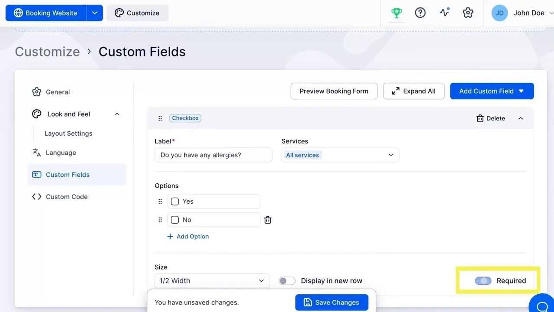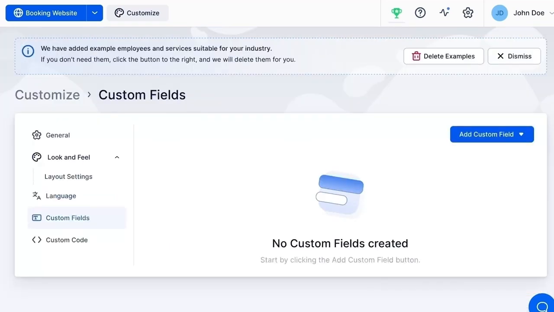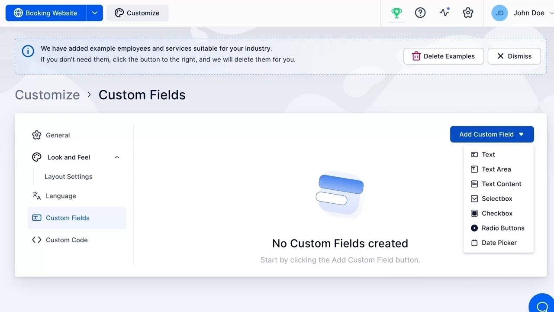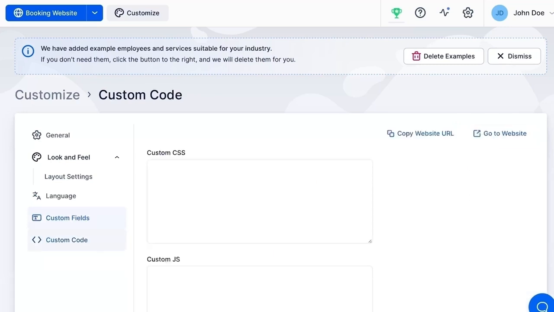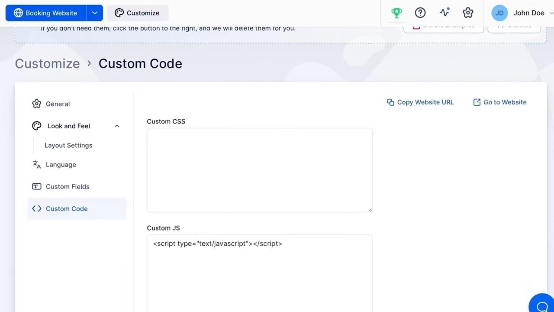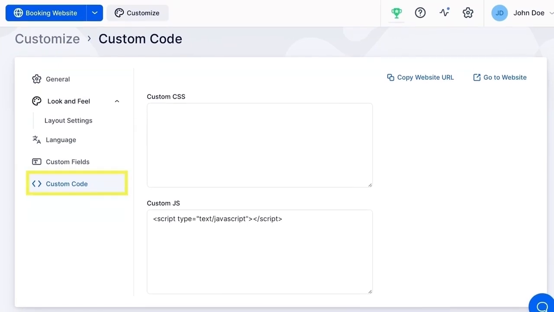I will click here to make this step mandatory. You can also add a text area, a radio button, and a few more types of custom fields listed here. If you are going to embed the booking page to your website, here you have the option to further customize it by adding a custom CSS or JS code.